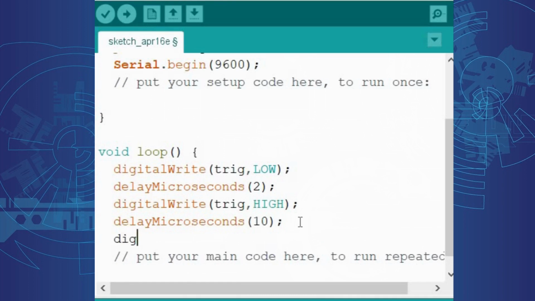Type digitalWrite trig low, turning off the trig pin after these 10 microseconds.